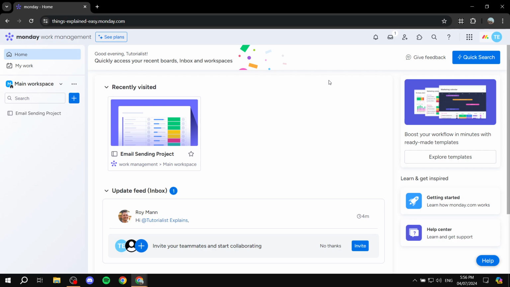However, I need to note before we get started, just so I don't waste your time, if you don't have a Gmail or Outlook, then you cannot send out emails from Monday. They support only Gmail and Outlook email accounts in order to send out emails. So make sure you have one of those two, and if you do, then we can dive into the video and show you the steps that are required.